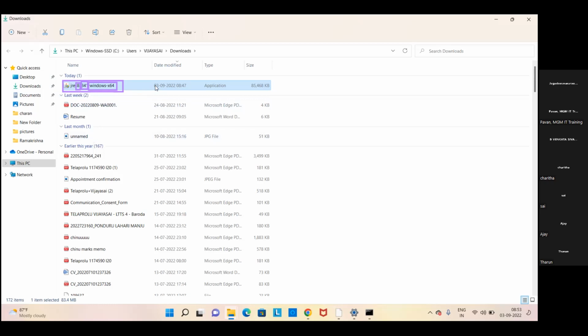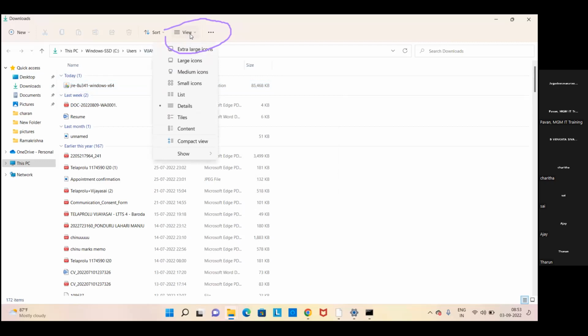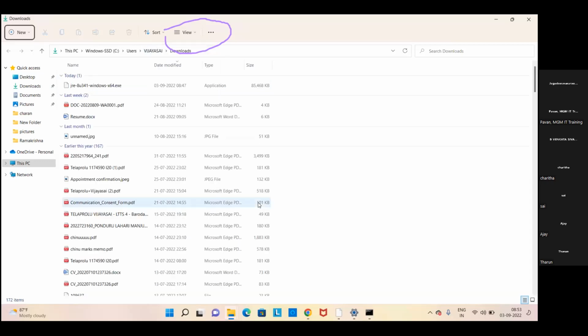Clear, guys? Now just double click on it. It's an exe file, by the way. But you are not seeing the file extension, right? So go to view, click on view first, Vijay. Click on view on the top. Then click on show at the bottom. Yeah, file name extensions. This is Windows 11, right, Vijay?